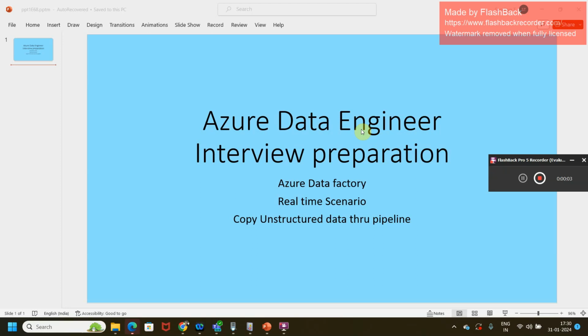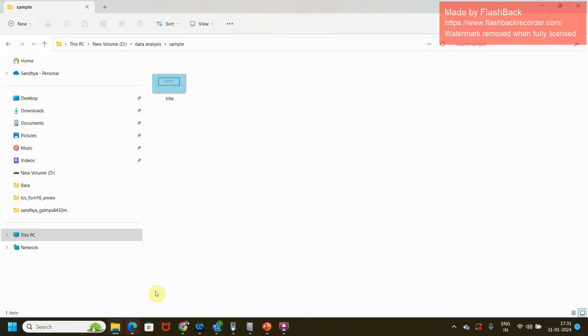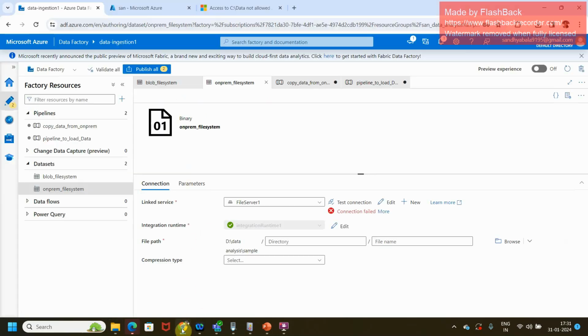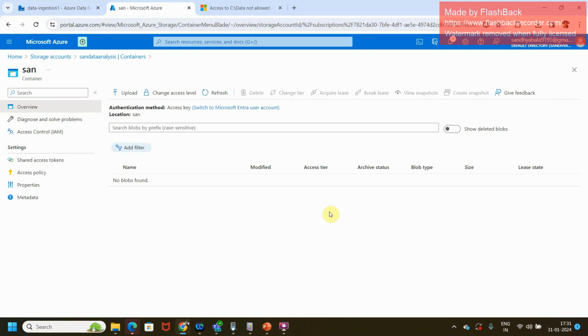So today we are going to check on a real-time scenario for copying a flat file from a local server to a cloud destination. Here I am considering my desktop as my local server, a local file system, and I am trying to copy it to a cloud destination, a blob. For example, you can see this is my local volume D. I have a sample file here. I am trying to copy this file to a cloud blob.